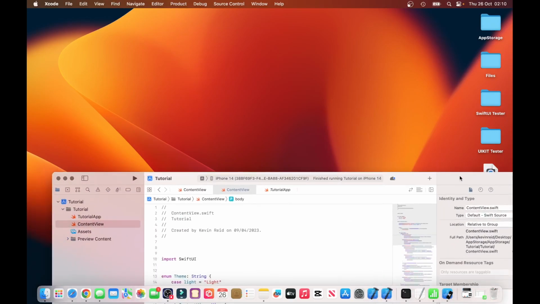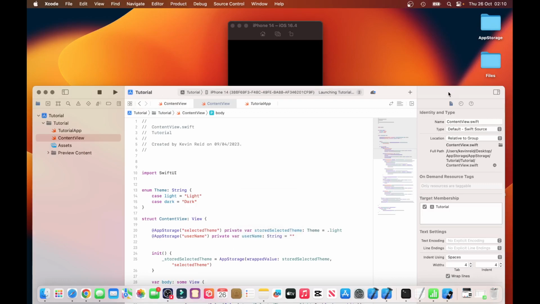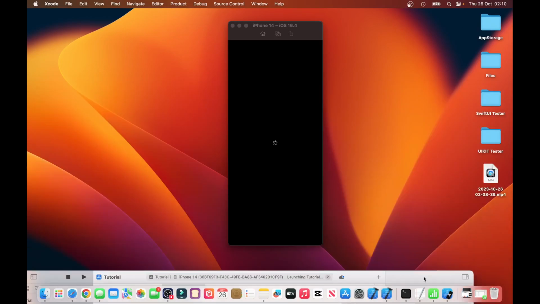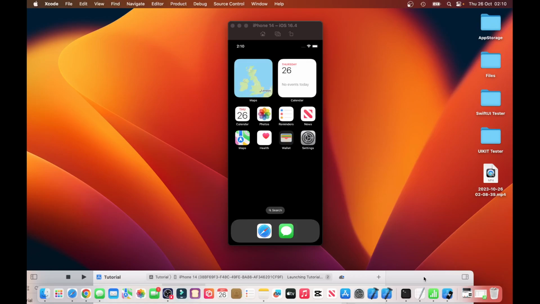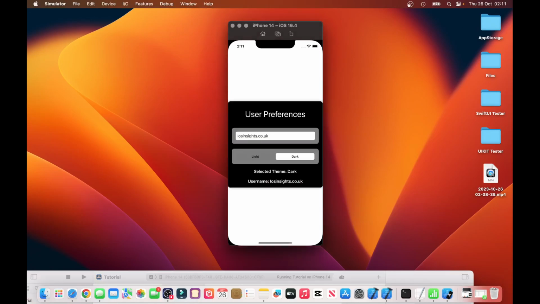So now I'll just rerun it. It's just running at the moment, it's trying to load. It's nearly loaded. It's loaded now. As you can see, the data has been persisted.